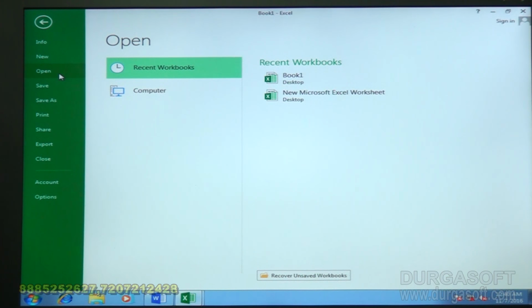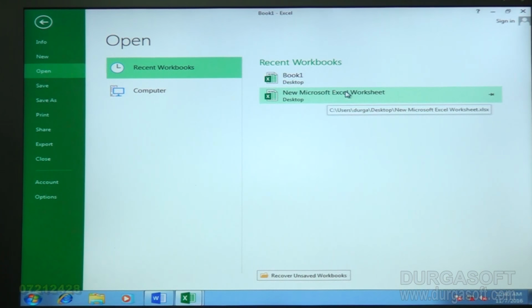So after clicking this open button, whatever data you have written in recent will display at the right side of this document. Here we can see recent workbooks. From here we can select our document.